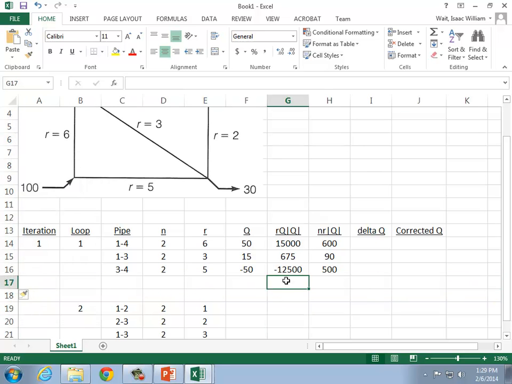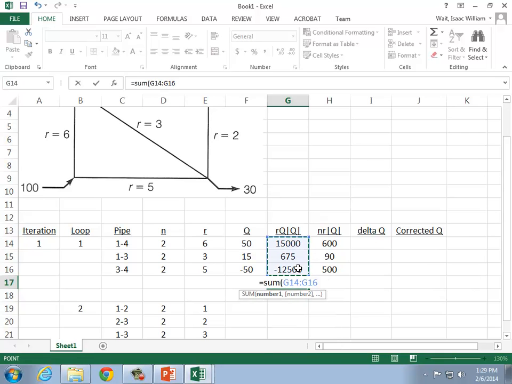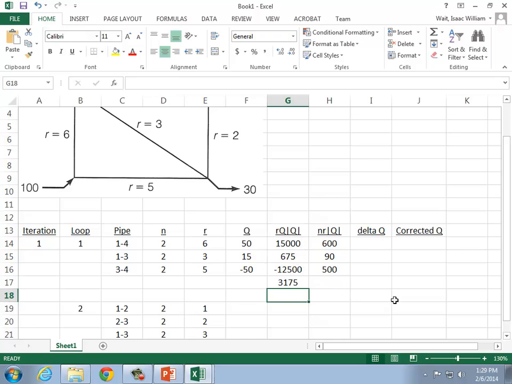Okay, so now I want the sum. So equals sum of this range. And I can just drag that over, and it'll do the same thing on the next column. I'll put it in italics to remind me that that's something special, that it's a sum rather than calculated by cells to the left of it.